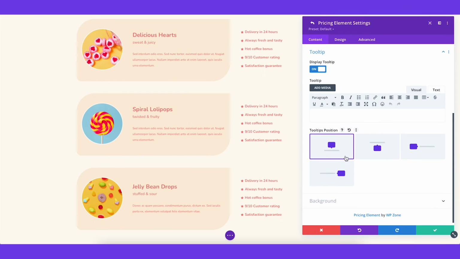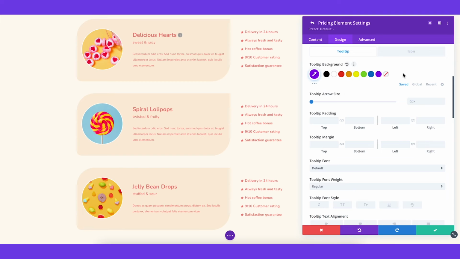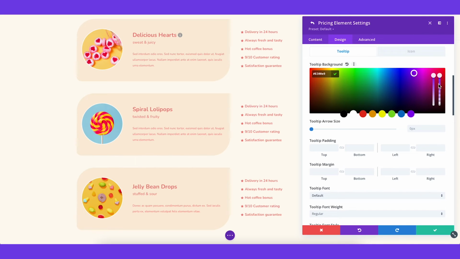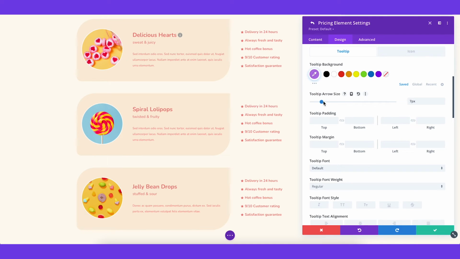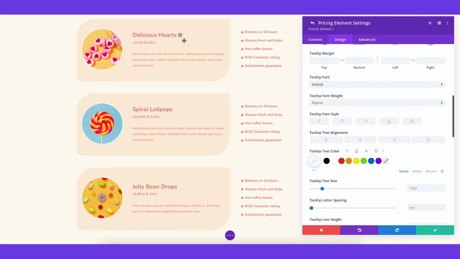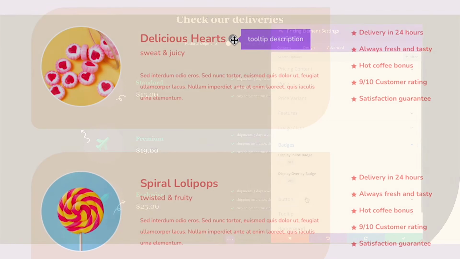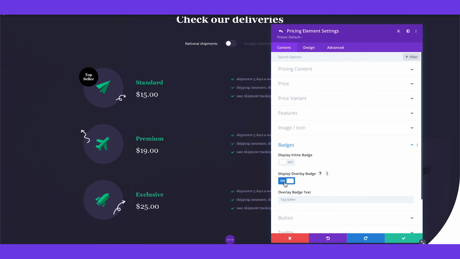Tooltips are a user-friendly way to provide additional information on hover to your potential customers without cluttering your pricing table and taking up valuable space. Divi Advanced Pricing Table Module gives you the ability to create, style, and position tooltips for your table title and feature list with ease.